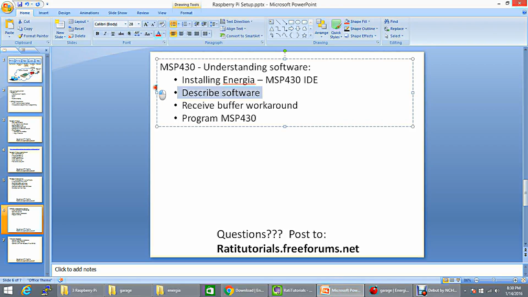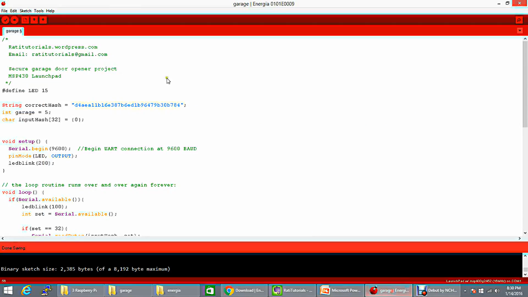So let's describe the software. Alright, we're going to go line by line. Hopefully I can describe this in a very simple to understand way, but again, if you have any questions, please post them to the forum.